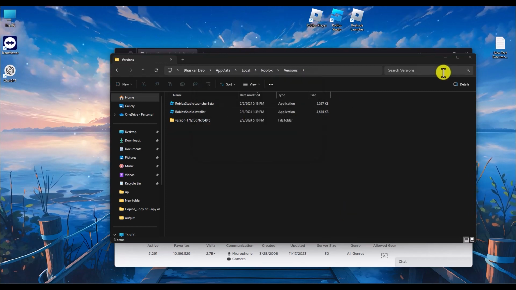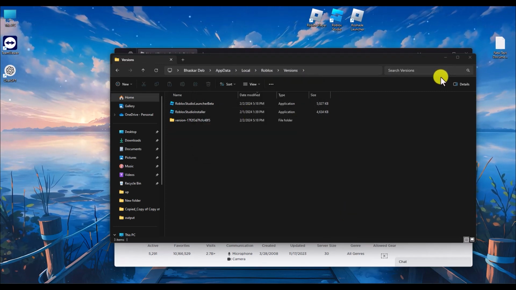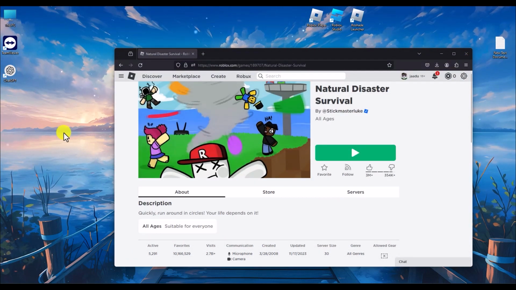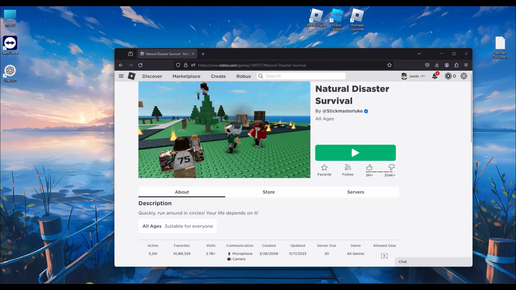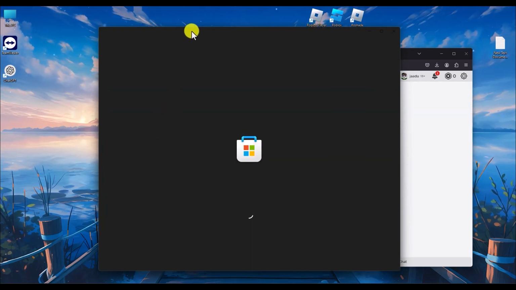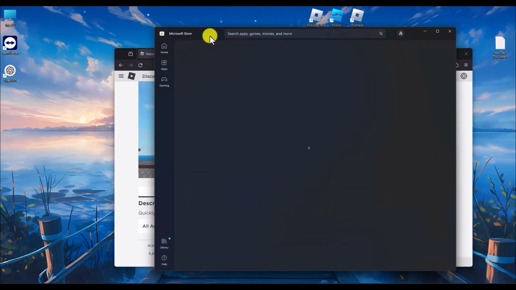Now once you have done that, and if you're still facing the issue, the last thing you can do is uninstall Roblox from the control panel. And then go to your Microsoft Store and download the Roblox launcher as an application. So let me show you what I mean.